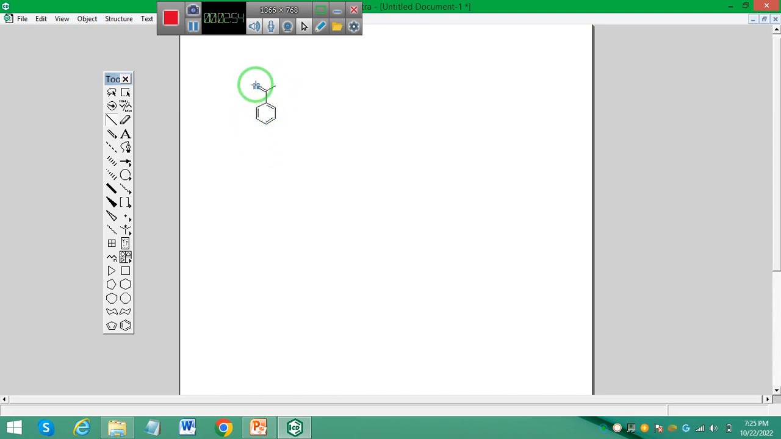Here if I want to add carbon, oxygen, then there are two ways. First, you just add oxygen over here and type O. This is a simple way, and here you can also write CH3, a substituent. This is very simple, and this is how aromatic molecules are drawn.